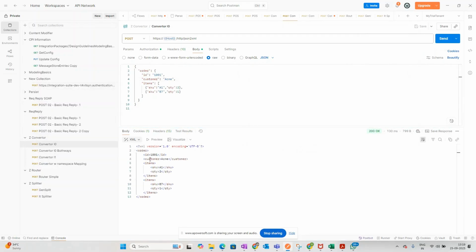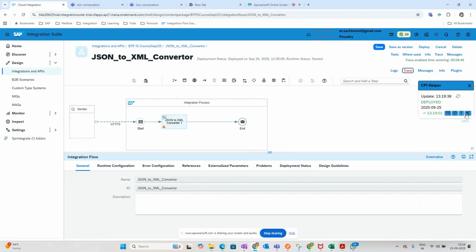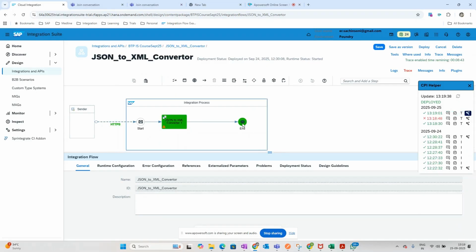Now what happened is it converted it into XML format, keeping the structure the same. XML works on tags, starting tag and closing tag, and it converted very well. Items is repeated multiple times. Each item has SKU and quantity, and it nicely did it. And for all XML payloads, the XML version and encoding is mandatory, so it added that as well. Okay, so very simple flow, nothing fancy there.